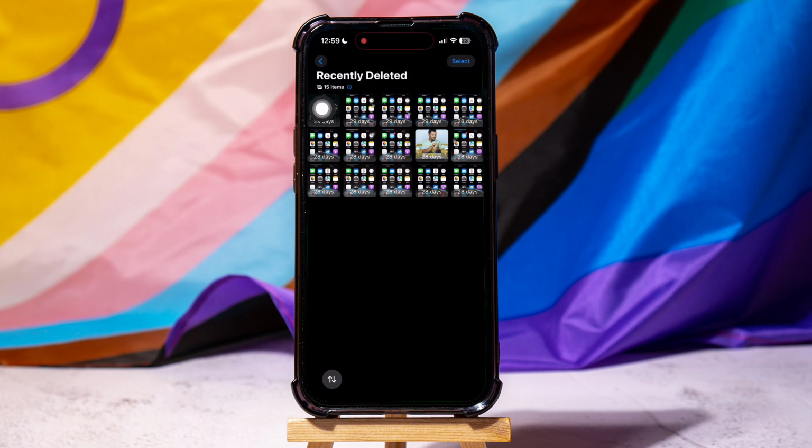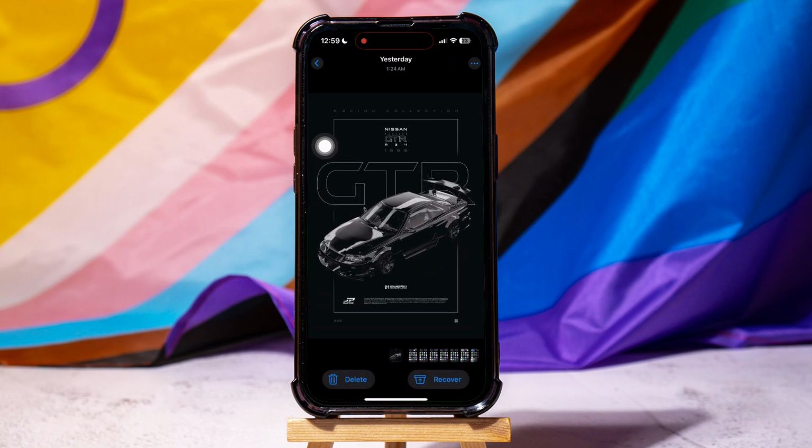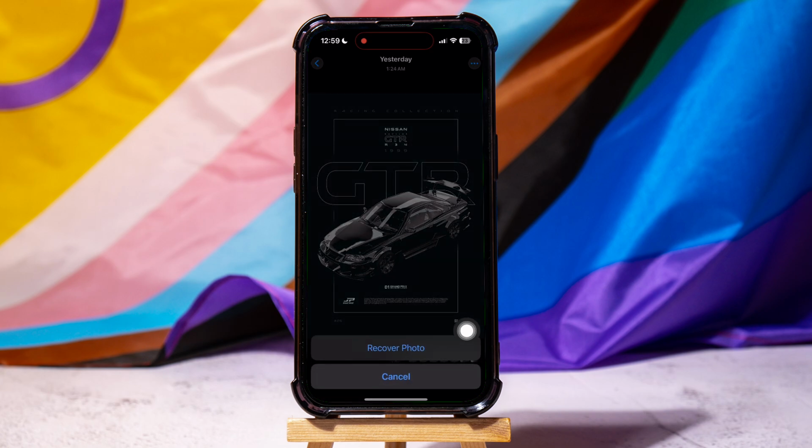Then, select a photo that you recently deleted. Open it. Then, tap on the Recover option at the bottom right corner of your screen. Proceed with your command by tapping on the Recover Photo option.